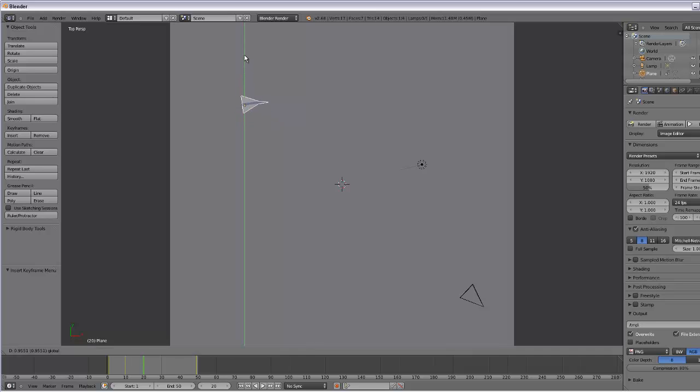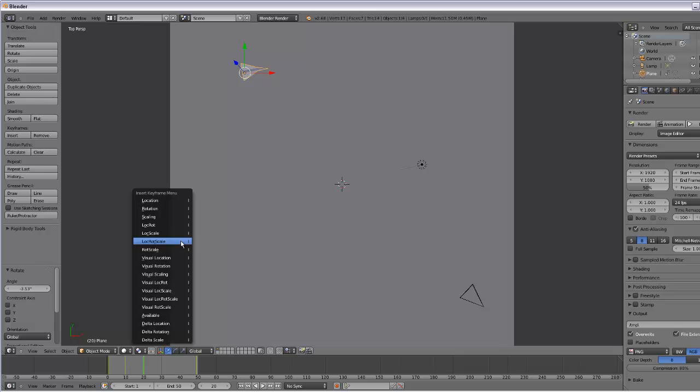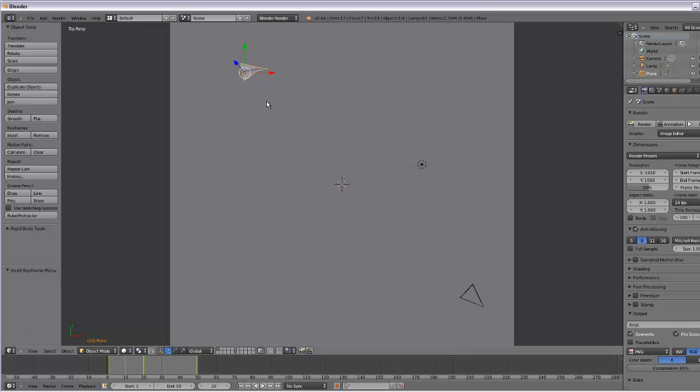So on 20, drag it up a little bit further. Keep the rotation, or maybe we can rotate it just a little bit more, and then set the keyframe. I and click. Now we can check our flight path.